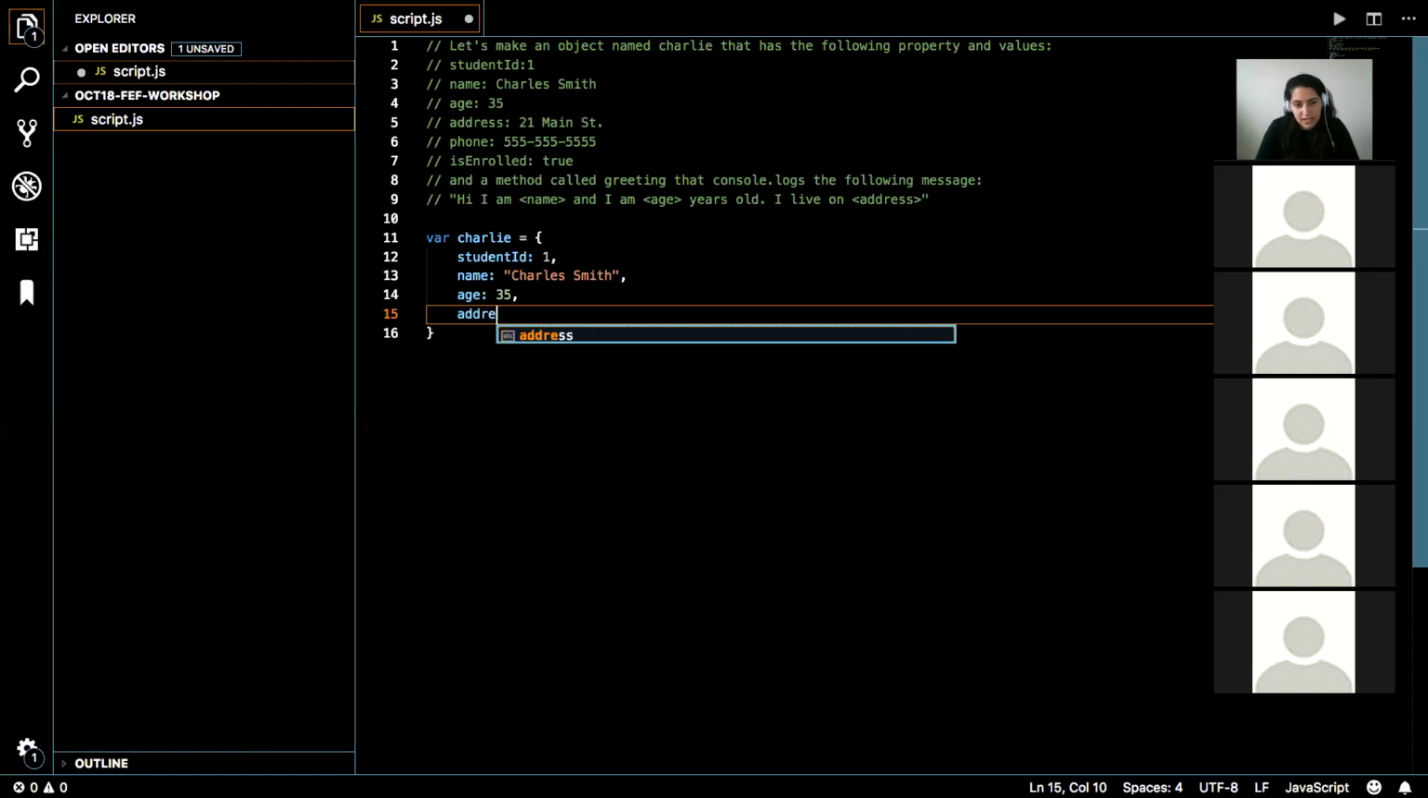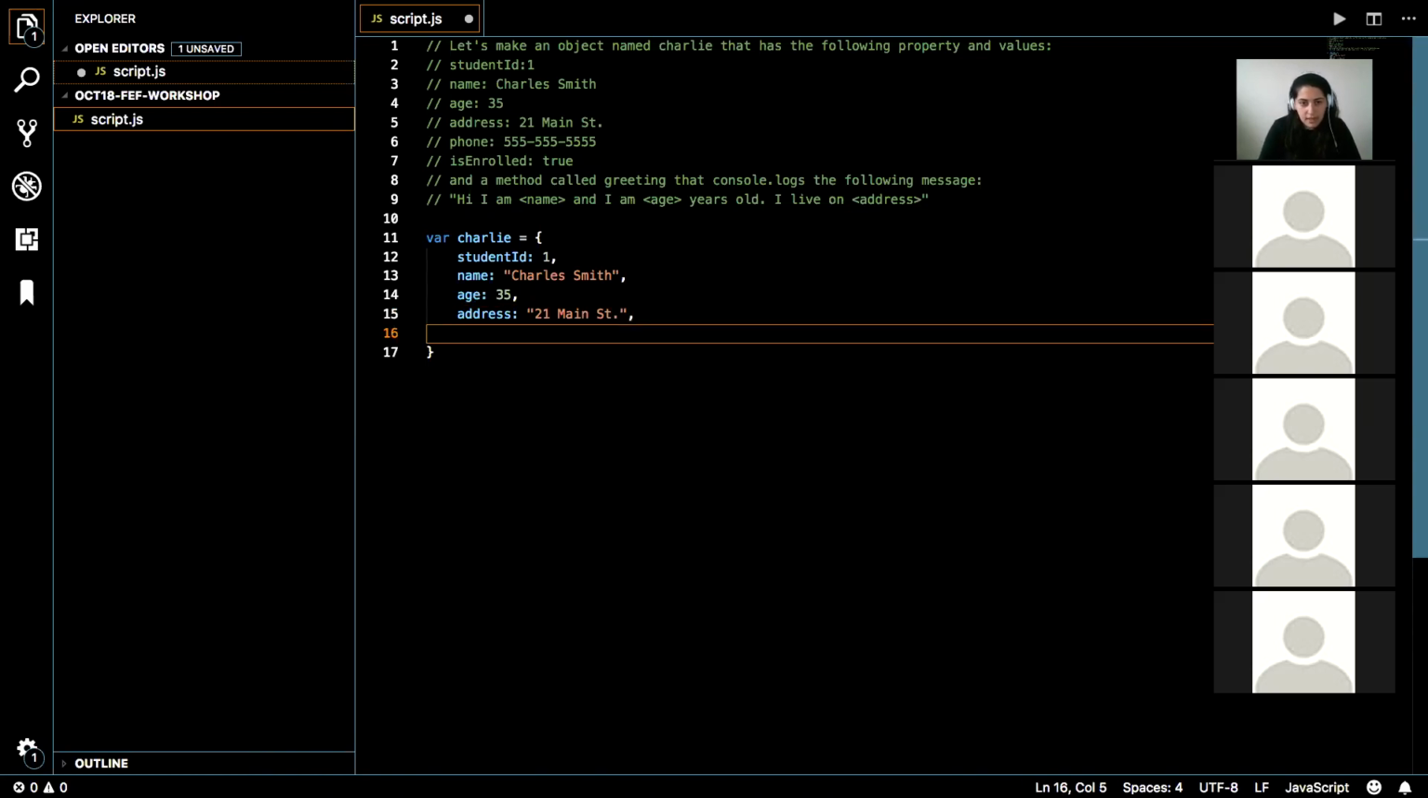We have address that I'm going to make as a string because I have a combination of numbers and characters. And then we have phone. Phone could be a little bit tricky here. I'm going to do it as a string because I have the dashes and that is a character and it's not a number. I could make it data type number if I left out the dashes, but I want special formatting on this, so I am just going to represent it as a string.